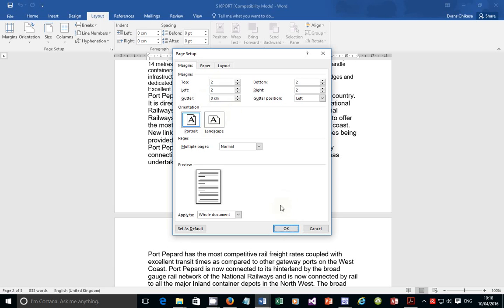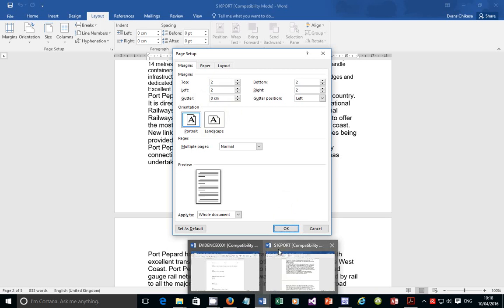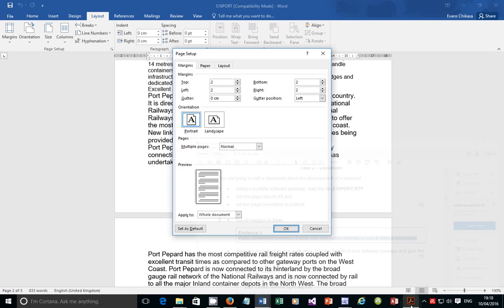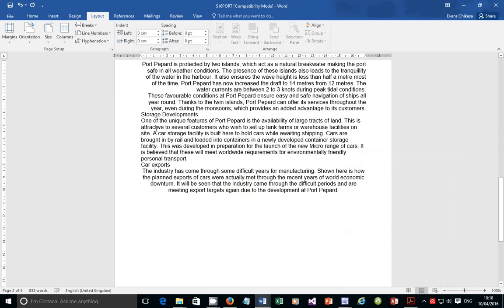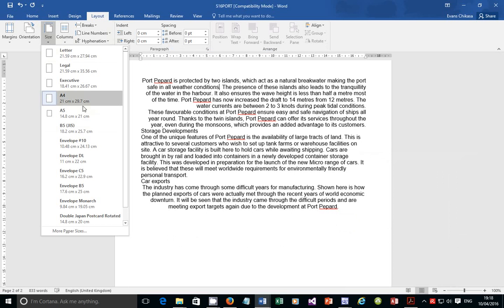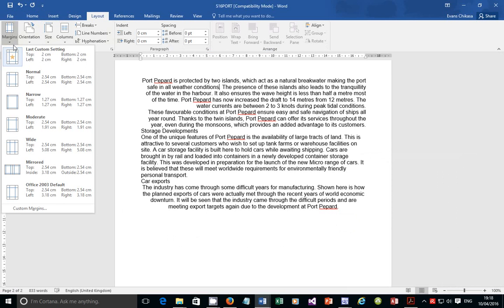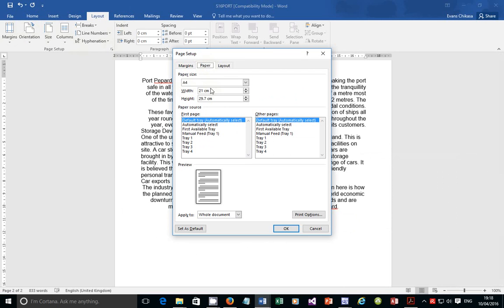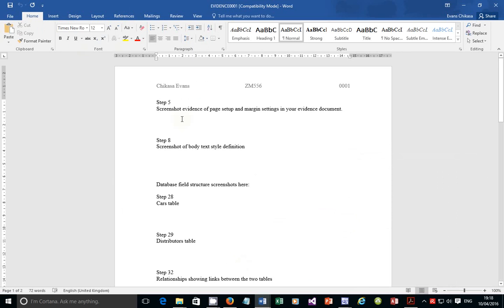Right, am I supposed to get an evidence document? Let me verify. Evidence: place screenshots of page size and margin settings in your evidence document. So I'm going to click OK. Now you're supposed to get the evidence. There are two ways that you can get the evidence of paper size or margins. For example, for paper size, I can come here and capture this screenshot. The key area is A4. For margins, I can capture this one, which is the custom setting. But I always say the better one is to go for this one, where you capture the paper size here, A4. So I'm going to get a screenshot of this and place it in my evidence document. Let me say OK and come here and paste it there.